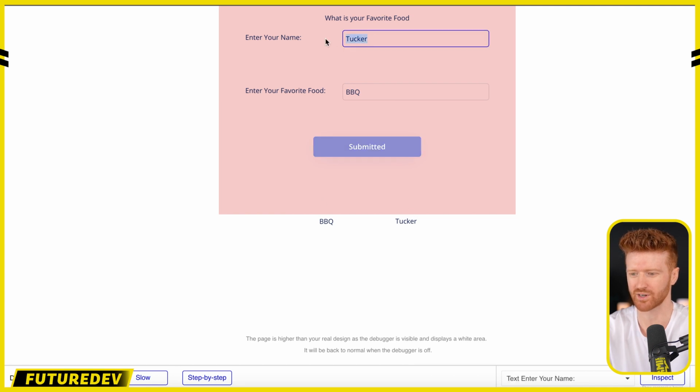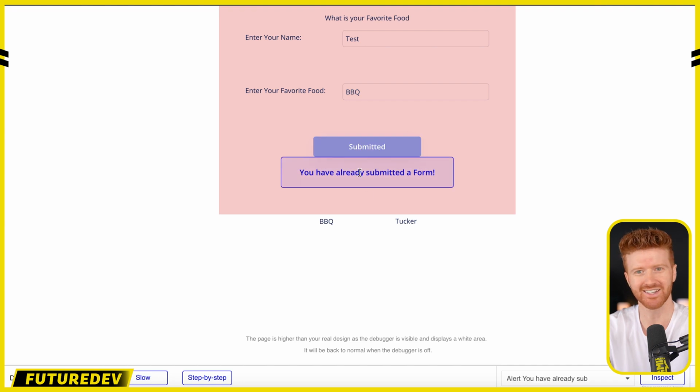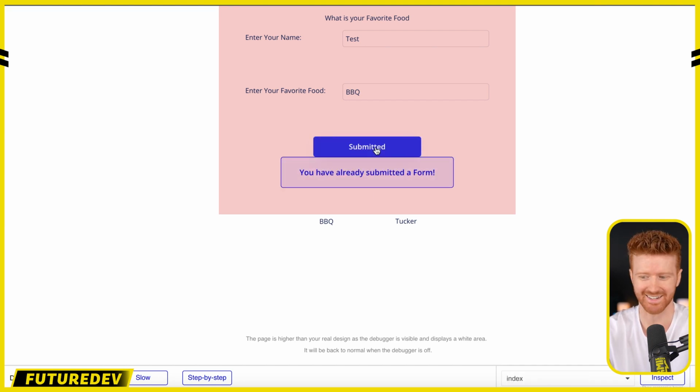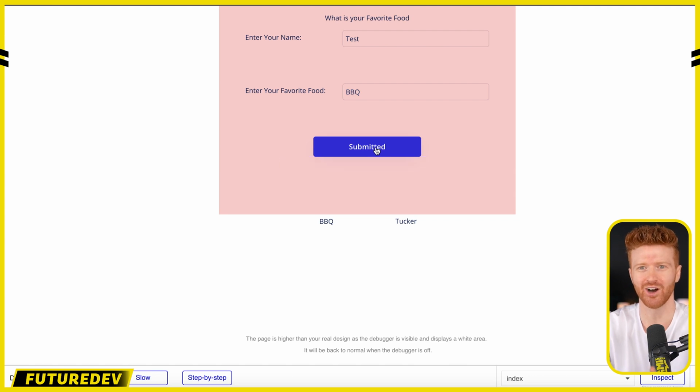And if we try to do another submission and click submitted, you now see a pop-up that says you have already submitted a form. If we keep clicking it, it keeps showing up, letting the user know and giving them that feedback that they need.